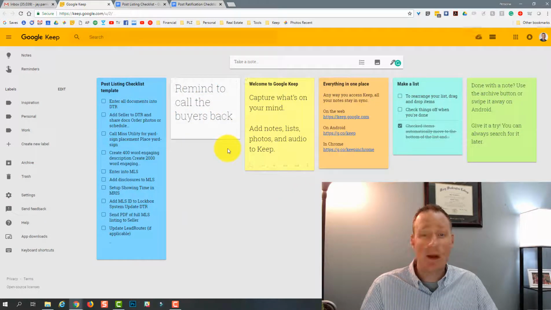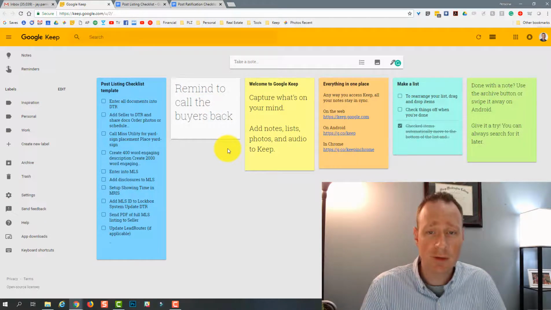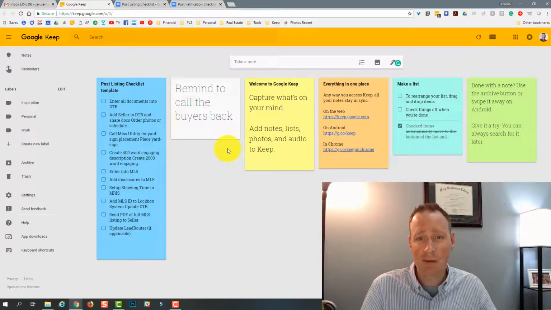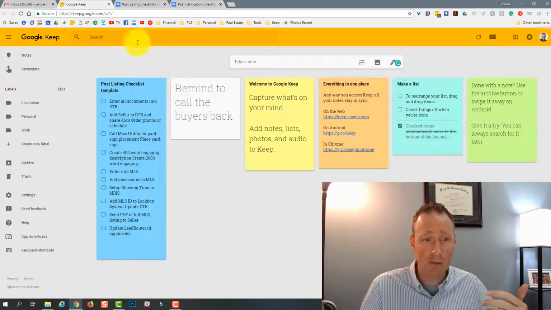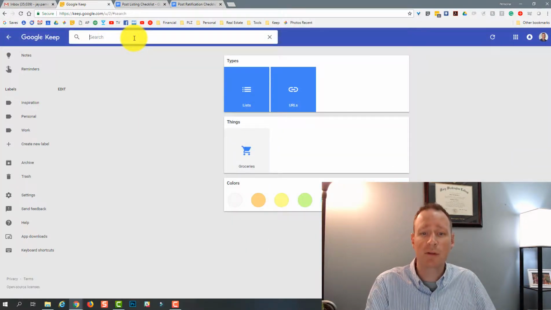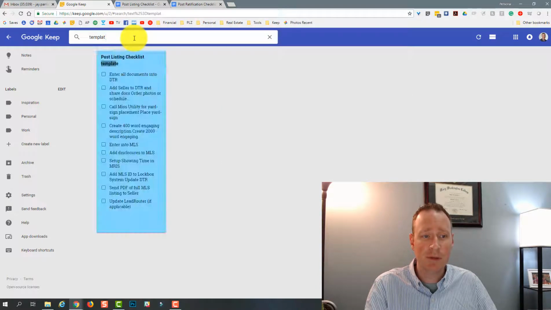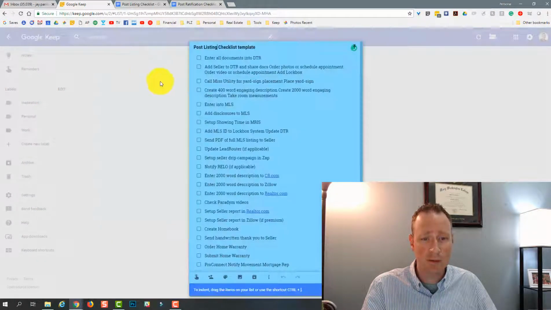So let's say as you go on, you start to get a ton of different notes. In my main Google Keep page, I have thousands and thousands of notes, and it gets hard to find those items, as we do with everything else. So you have the power up here where you can search it. When you create the checklist or the template, just type in template, and all the things that have the word template in them are going to pull up right in here. So we're going to go into it.